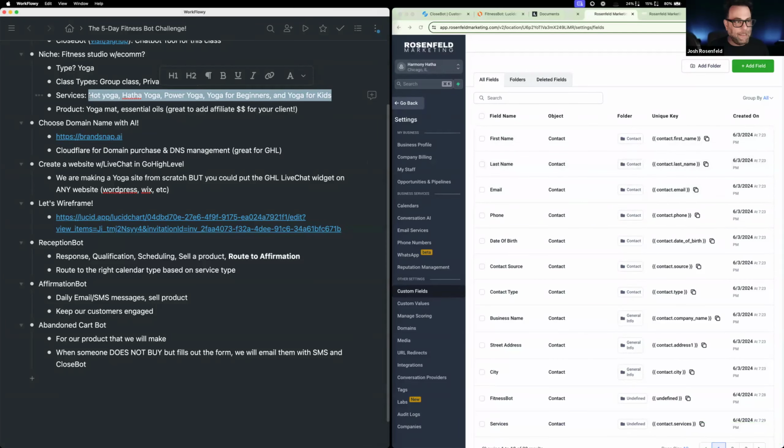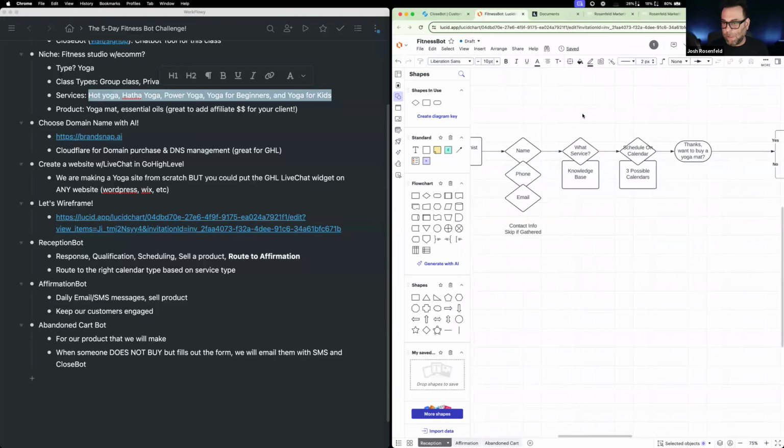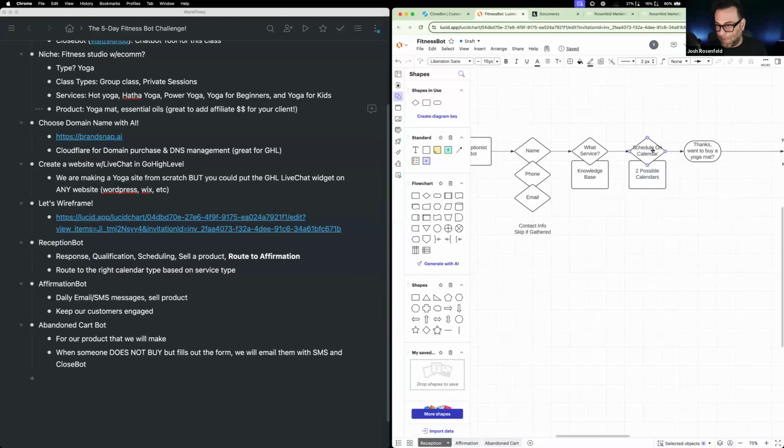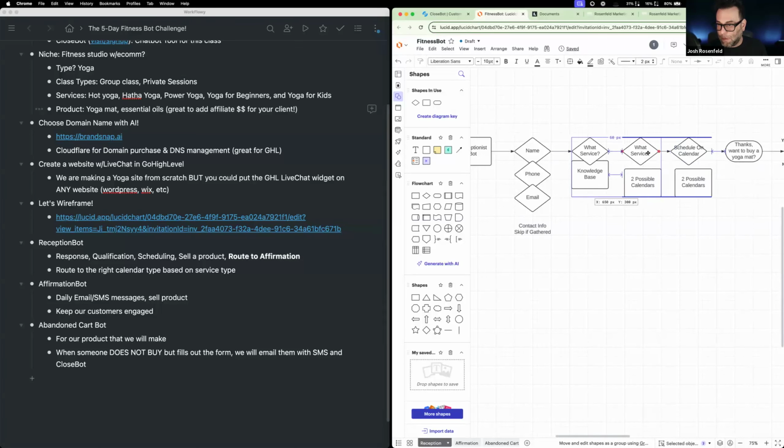I know that I need to add another field. Based on the service they want, I'm going to ask, do you want a group class or private session? I'm going to take this become an instructor off. It's a little complex. We don't need to do that. I got to add a step to my flow chart, which is class type. And class type is private or group.